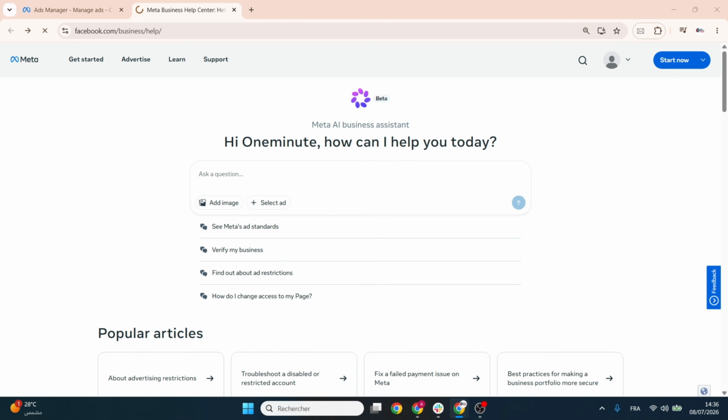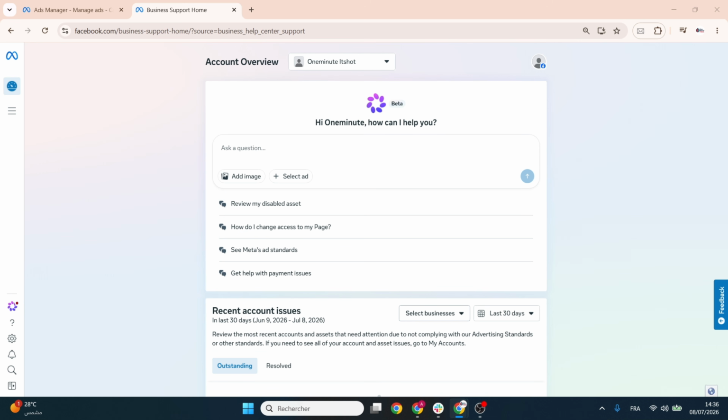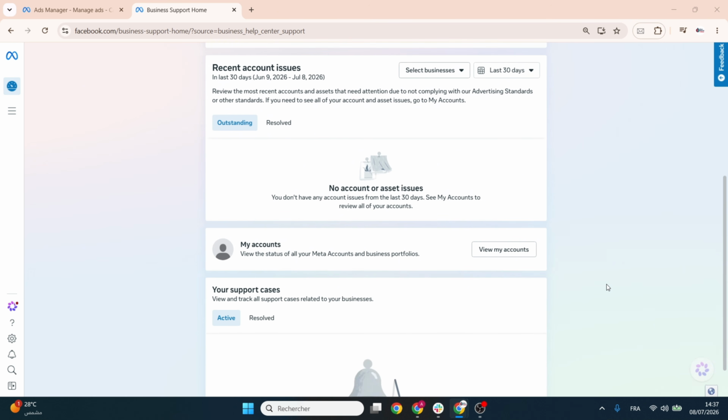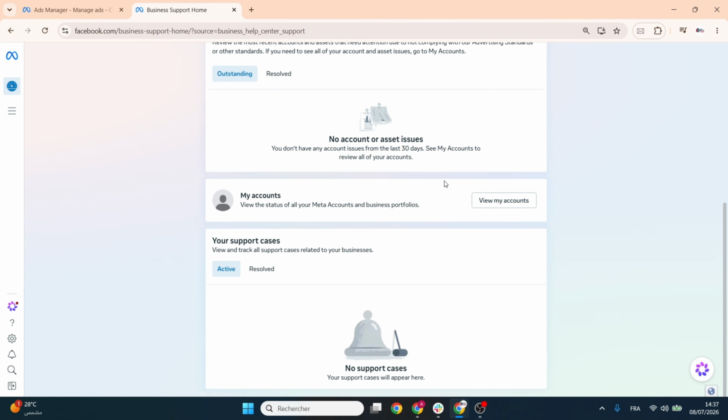From here, select the specific asset or ad account experiencing issues. Classify your request category and look for the Start Chat icon. Keep in mind that live messaging availability varies based on active advertising spend, verification tier, or regional account standing.